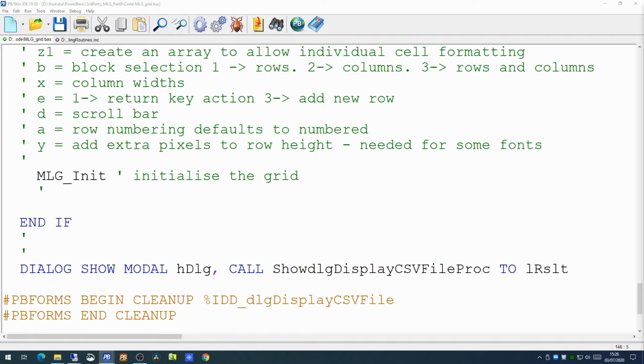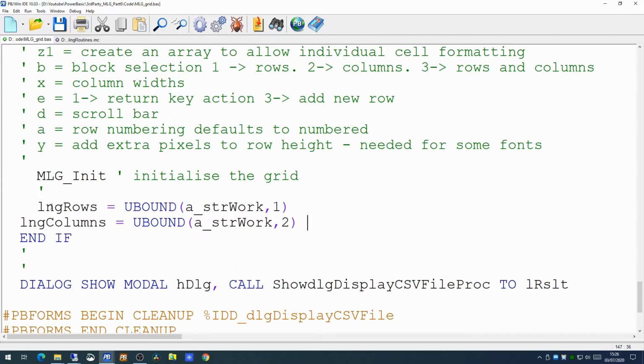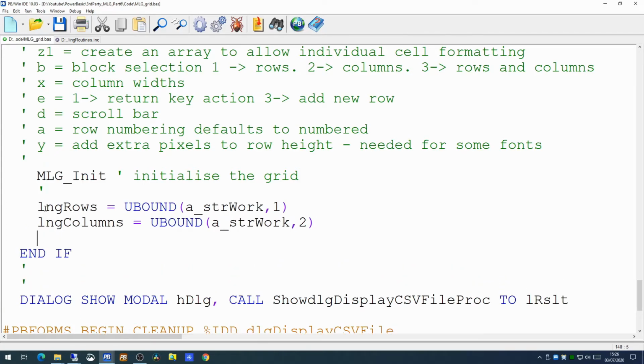So the next thing to do is to add the grid itself to the dialog. Now, since we already know how big the array actually is, we know how many columns there are, we know how many rows there are, we can pick up that data quite happily from the array itself by using the ubound command. So if we create another couple of variables to pull that information in, the first one to work out how many rows there are using the one dimension of the ubound, and the second command to work out how many columns there are based on the second dimension. So we need two more variables, one for rows and one for columns.